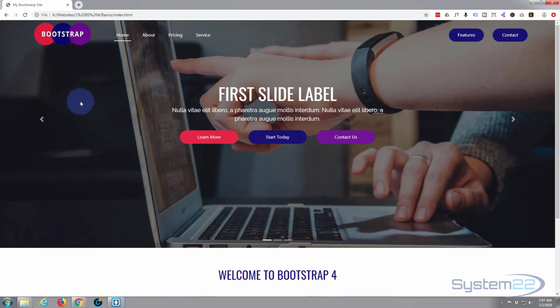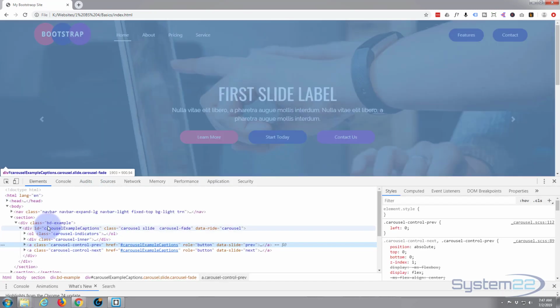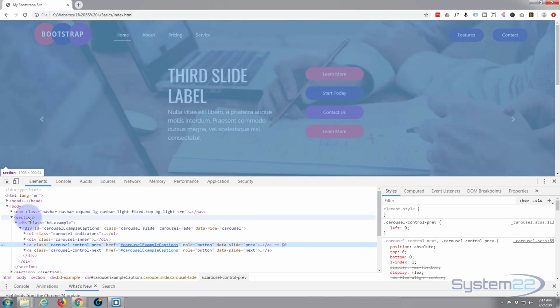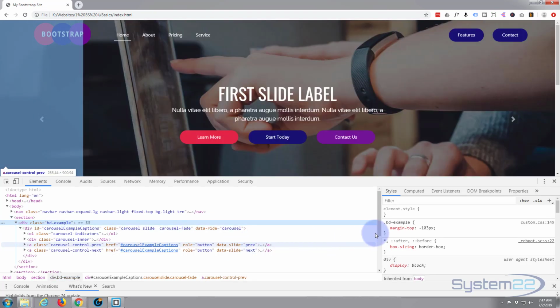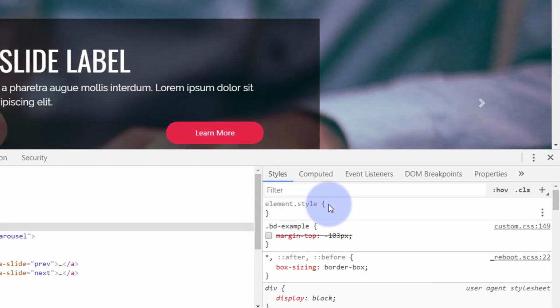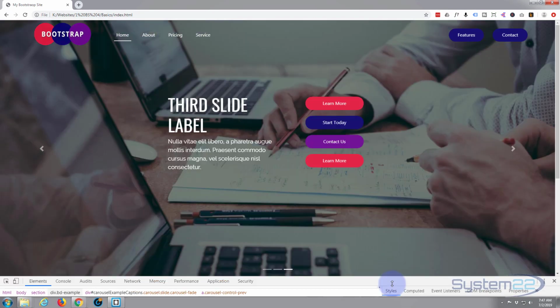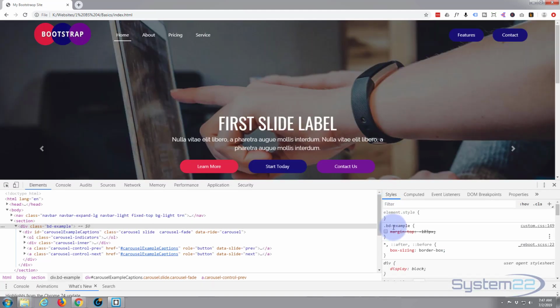So what we need to do is give this section, the slider section, a padding of 103 pixels, or whatever it was we gave the other one. Section BD example, I guess it's that. See, yeah, it's got a margin top of minus 103, so all we need to do is take that away. We should be back where we were. Yep, that's it. Fantastic. So what we need to do is go into our custom style sheet. There should be an entry for BD example. All we need to do is comment that out.